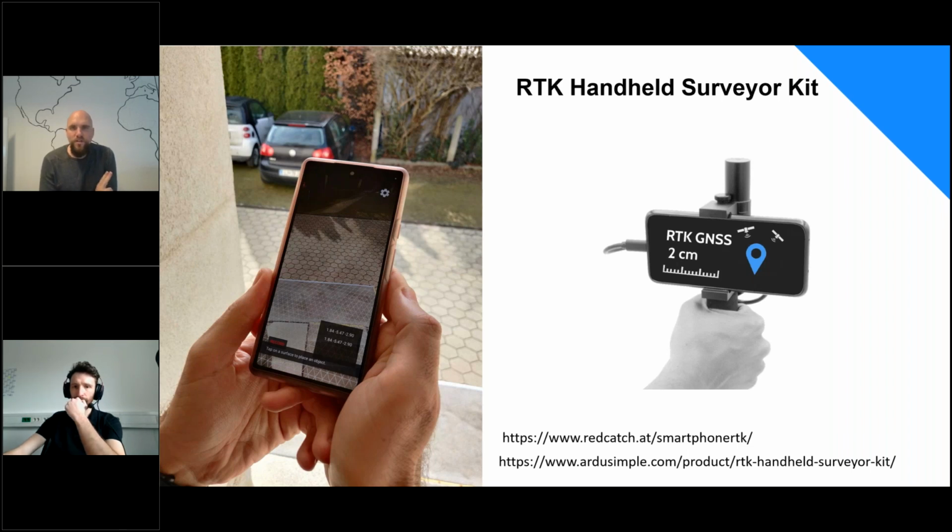So for our work, we tested the device which is called smartphone RTK. Here below you see two websites. We first learned of this smartphone RTK through a company called RTK. They sell it on their website. The basic price is 400 euro. They also sell more advanced versions which include also a battery pack and a better antenna and stuff like that.